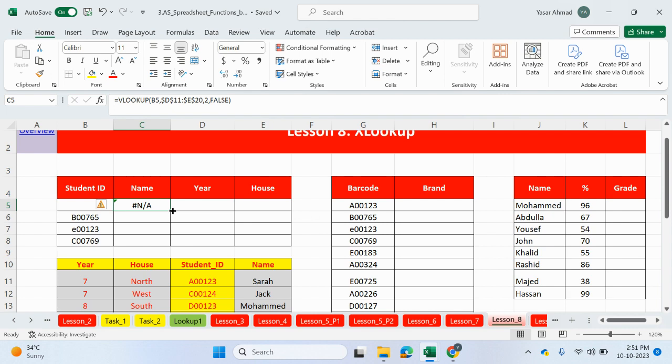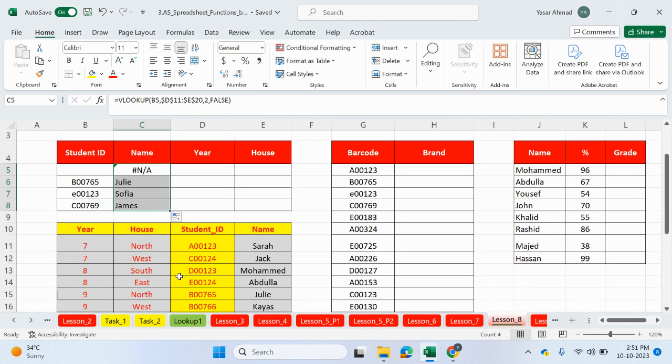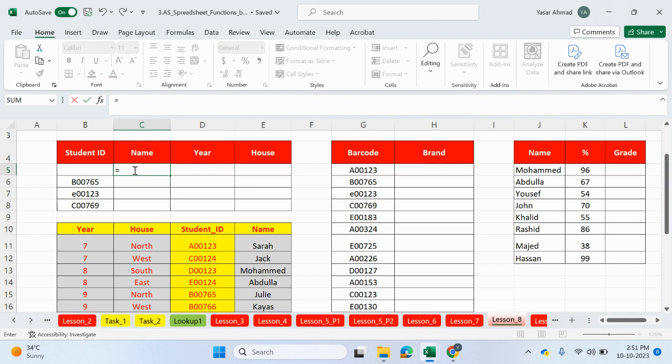So for the others, no problem. The names are coming up. B00765 is Julie. Names come up, no problem. But since we have a blank cell here, we're having a problem. So sometimes you may be asked to look up a value and to return a blank cell if there is an error message. So one way to avoid that is to use the XLOOKUP. So let me do this question again, but this time using the XLOOKUP.